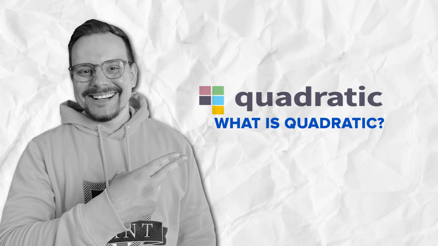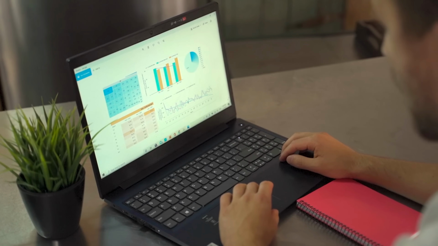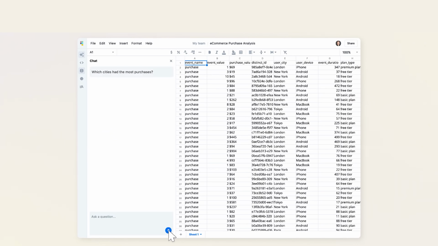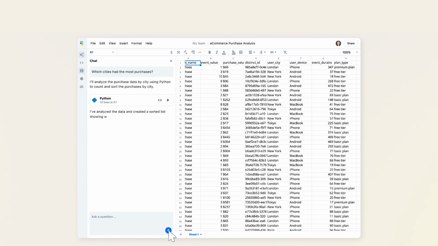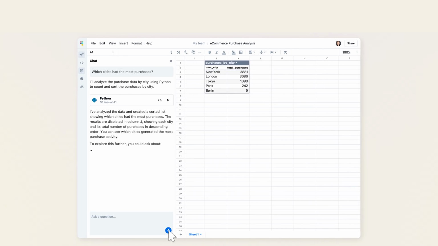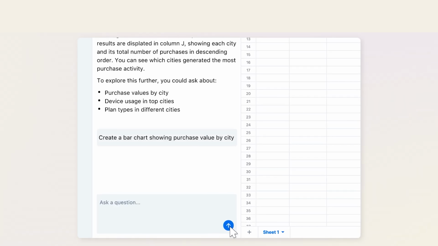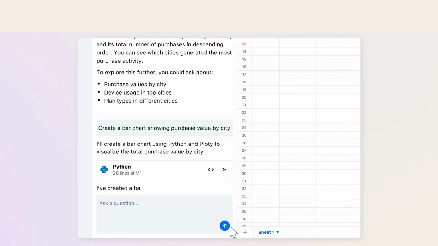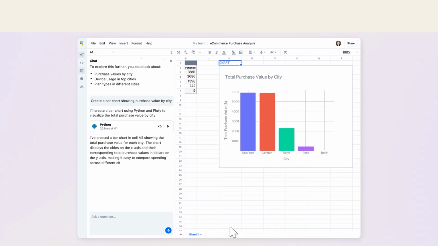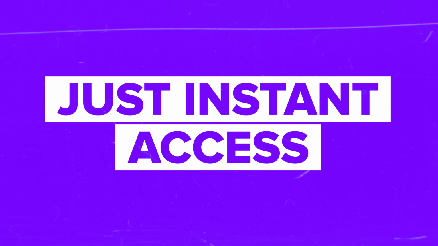What is Quadratic? So, what exactly is Quadratic? Well, it's a spreadsheet, but not the kind you're used to. It takes everything you know and love about traditional spreadsheets and cranks it up to 11. Quadratic lets you handle huge datasets. We're talking hundreds of thousands of rows, without breaking a sweat. And the best part about it is that it's all happening right in your browser. No downloads, no setup, just instant access.